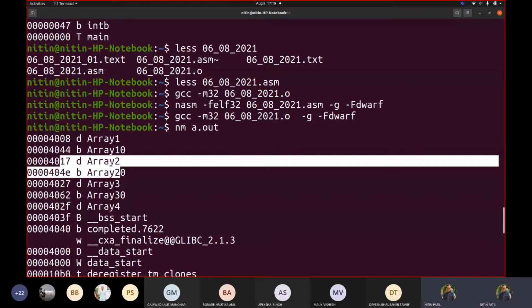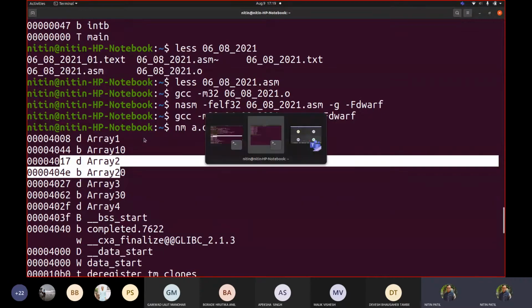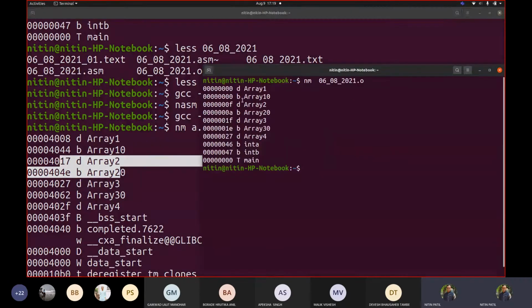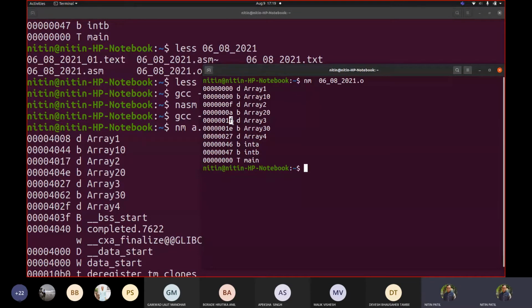Correct. Similarly, if I go with array 2 total, like sum, rather, if you see, it ended here at F. So array 3 started at 1F. So ultimately, the length looks to be nearly 20 or something like that. Correct? Or 10 kind of stuff.